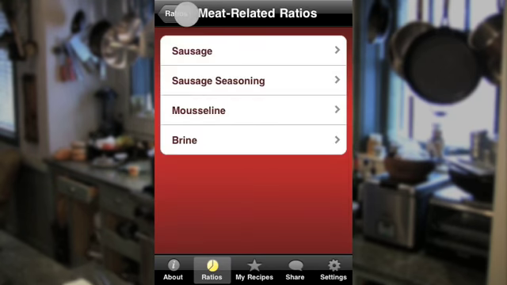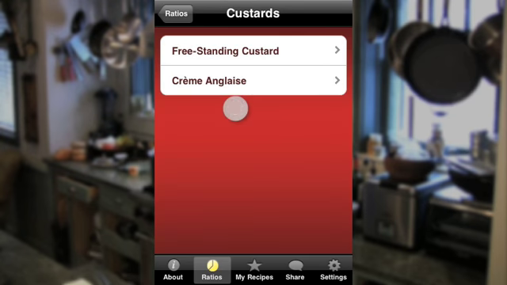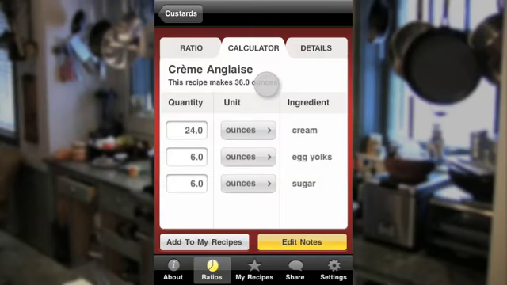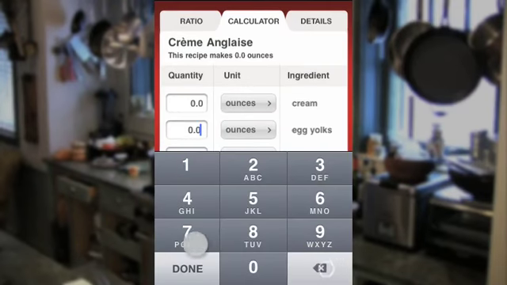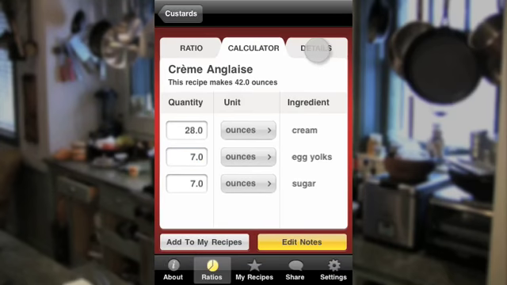I made angel food cake for my daughter the other day. There's a ratio for that too, but it left me with a ton of yolks. I feel like doing a custard. Let's make a vanilla sauce. Weigh my yolks, 7 ounces, plug that in. There's my recipe. If I'm a little woolly on the technique, I can touch details for basic instructions.